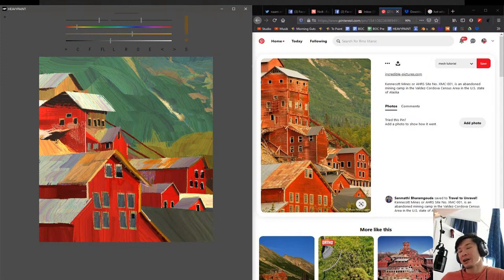Any fun projects? I'm working on this project called HEAVYPAINT right now. Let me tell you about HEAVYPAINT, guys. Yeah, I'm focusing full time on this. So I'm not taking any freelance or anything. I'm just doing HEAVYPAINT.